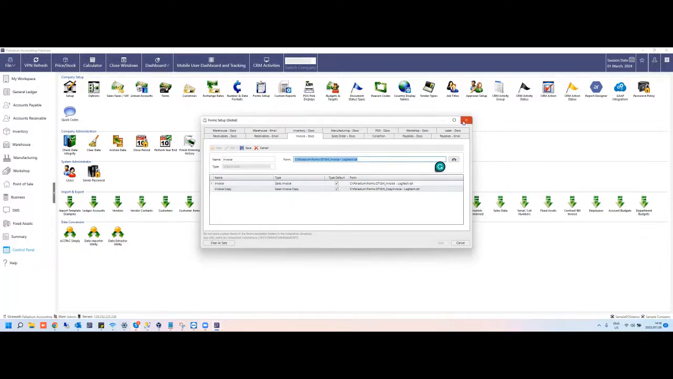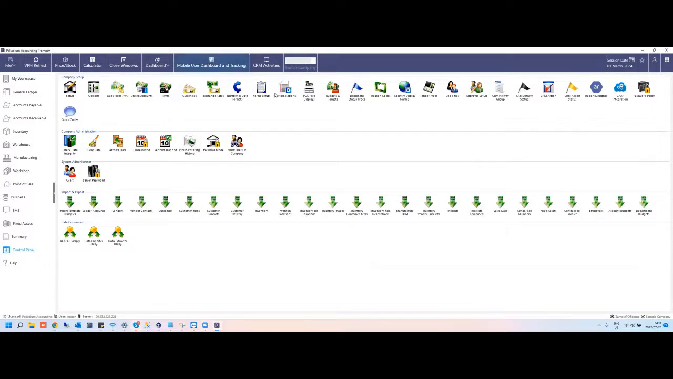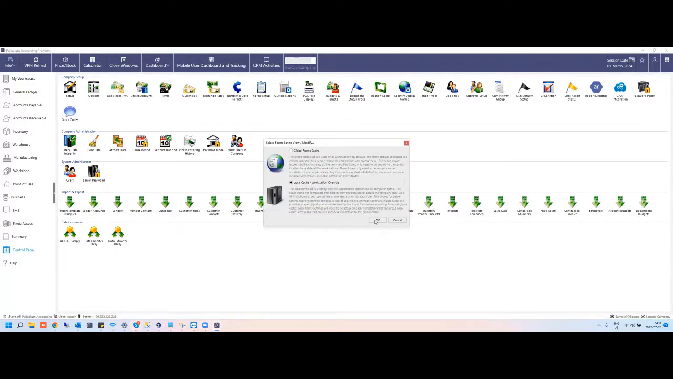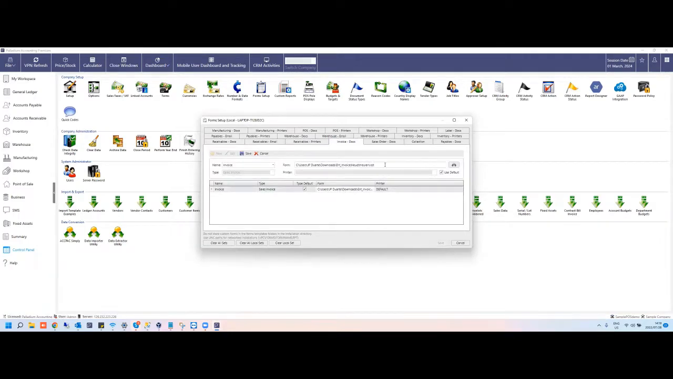Okay. After you've added in all your forms or you've mapped all your forms, you can just click on save and save. You'll see if I go back into the form setup and I go into local cache, invoices, it is separated. So you can see I'm using a completely different invoice here. This local will take priority over your global forms. So even though it's mapped here, this will take priority over your global cache.